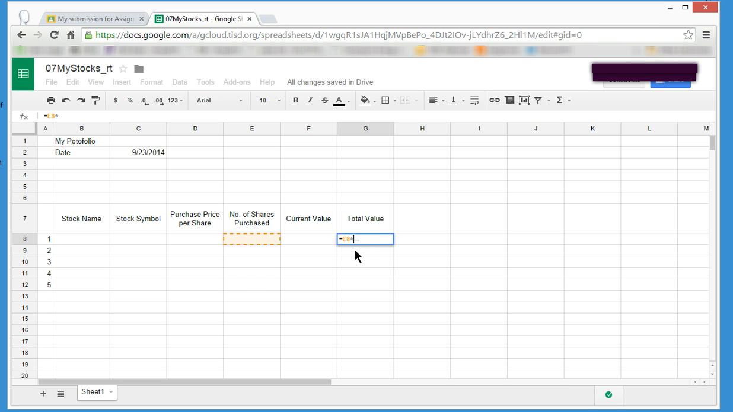So we have the number of shares purchased and the current value. So that would be F8. And then hit the enter key, and our formula is now entered. And we want all of them to be this way. And so same as Microsoft Excel, grab that little square down there, drag it down, and the formula covers with me.